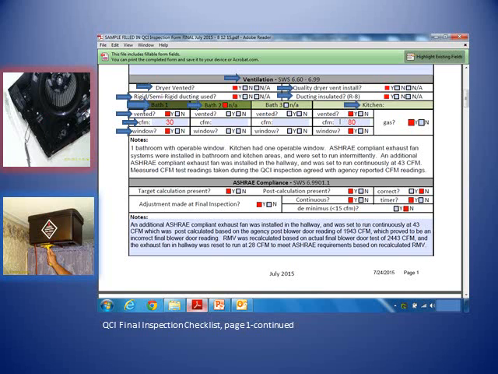Now, in the kitchen, we ask, is there an exhaust fan installed? And is it vented to the outside? If it is vented, what is the measured CFM used in the flow hood? In this case, we have a measured CFM of 80. Is there an operable window? In this particular case, there is. Also, is there a gas cooking stove in the kitchen?